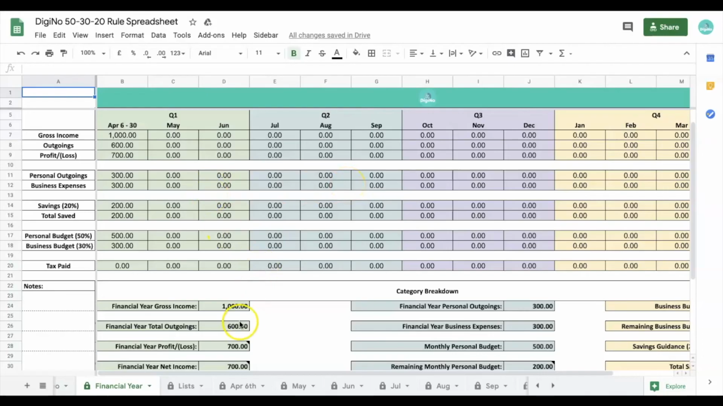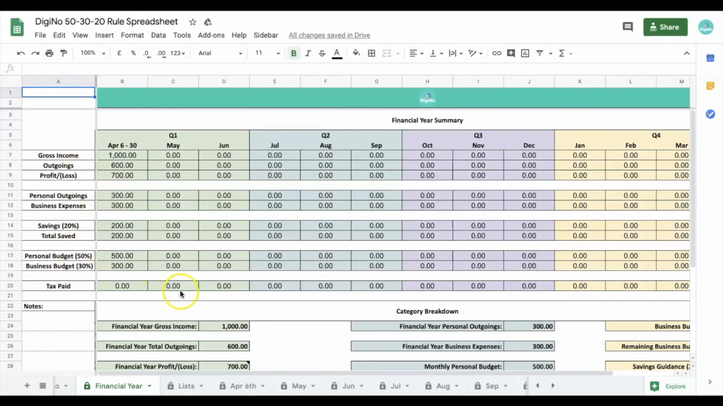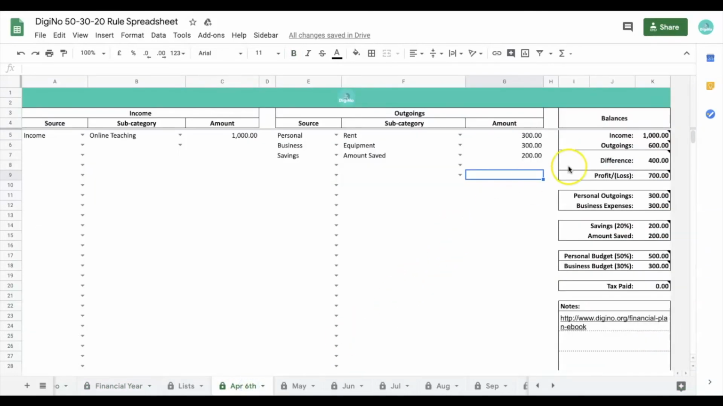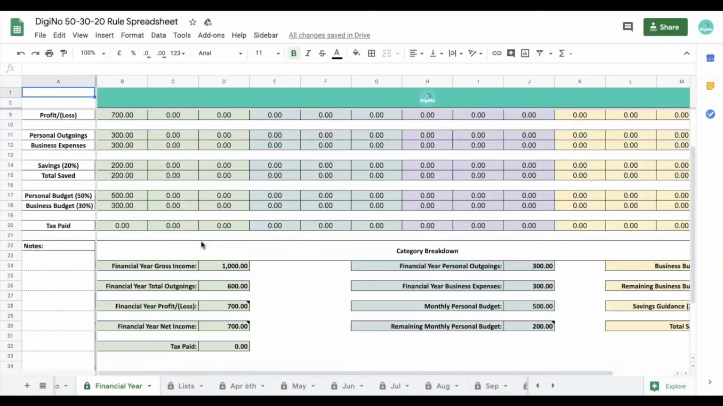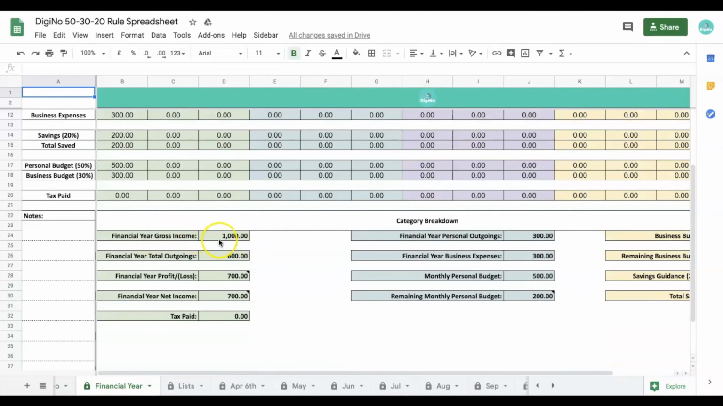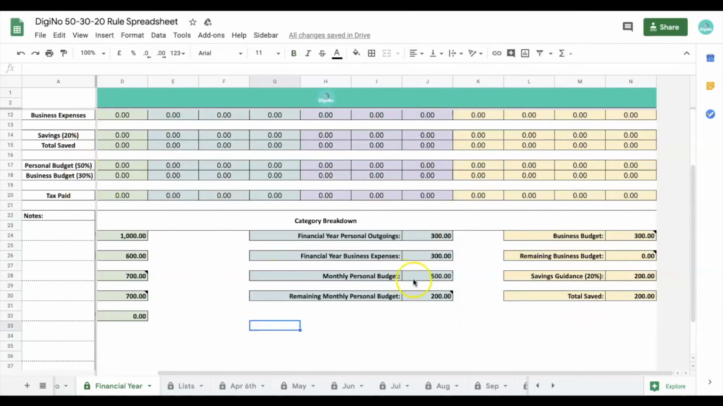The financial year tab is where all of the data from the monthly tabs that you've put in comes into one place, so you can track the entire year all at once. First, let's look at here. This is all the information that you will see on the right side in the month by month, all put into one place. And then in the category breakdowns, you'll have your financial year gross income, which is the total income that you receive. And you have your net income here, which is the financial year profit minus tax paid.